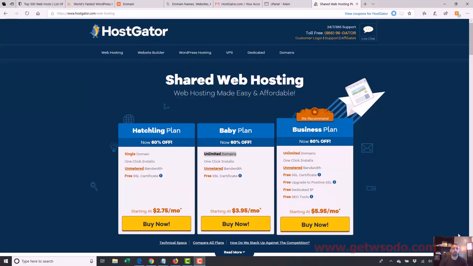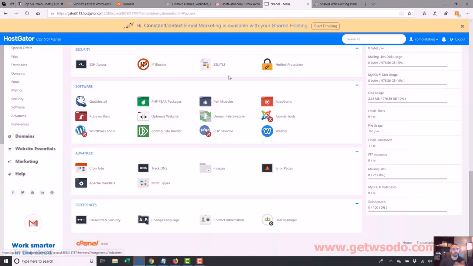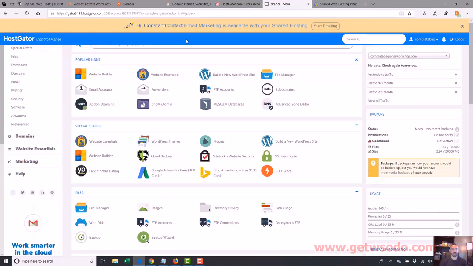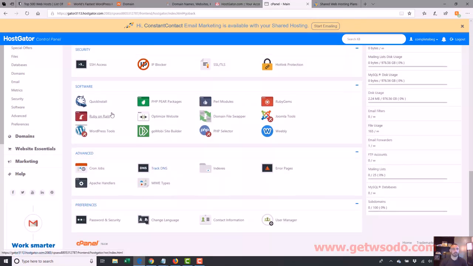All right, so now what we're going to do is go back to our cPanel. I'm already logged in, and we're going to install WordPress. And again, you can install WordPress by going to Software and going to Quick Install, or sometimes up top, there is, under Popular Links, you can click on Build a New WordPress Site. I'm just in the habit of going down and using the Quick Install. So I'm going to click on Quick Install.